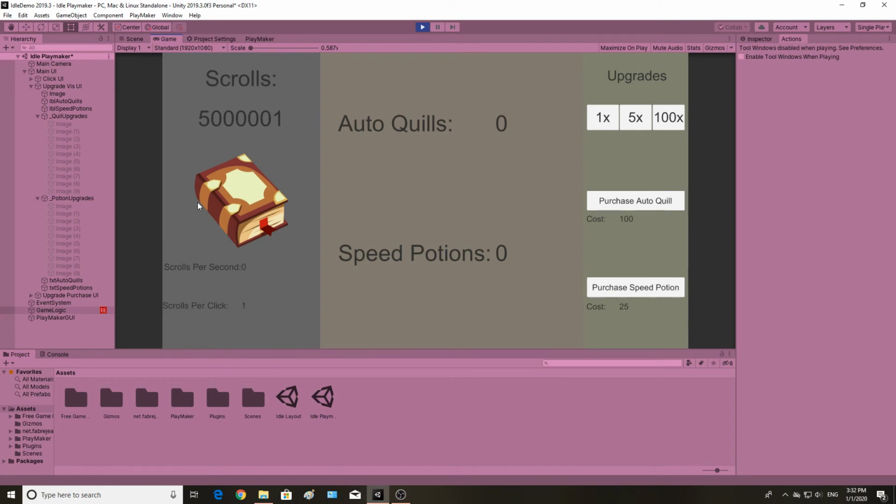Let's stop, reset. First of all, there's no way a player can legitimately get 50 million at this point. They haven't clicked on anything. So there is no possible way of getting this legitimately.